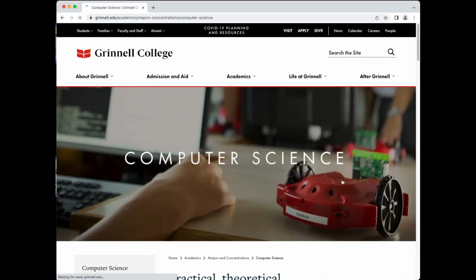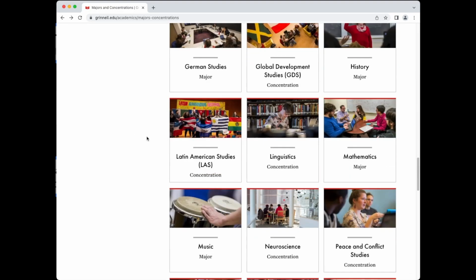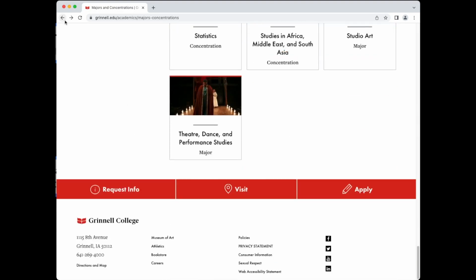Now I've gone back to check majors, and I want to see that it's computer science. You can see in UC Berkeley it was saying academic departments and programs, but in Grinnell, it says majors and concentrations.